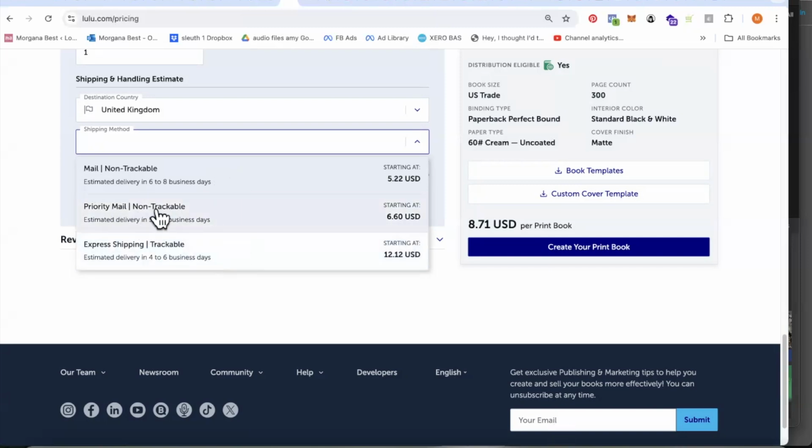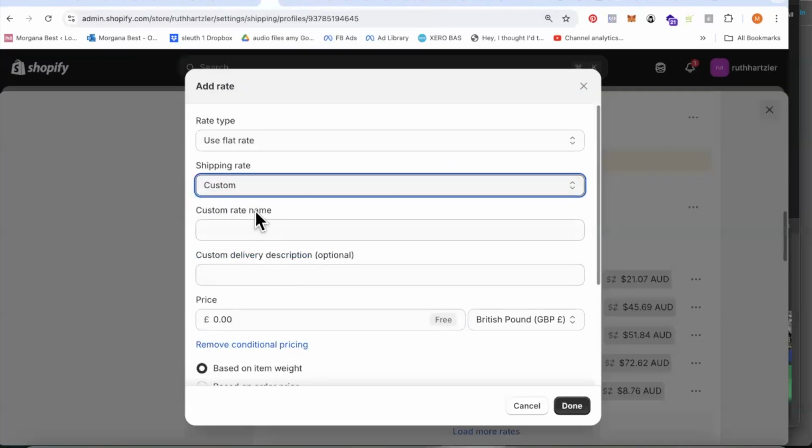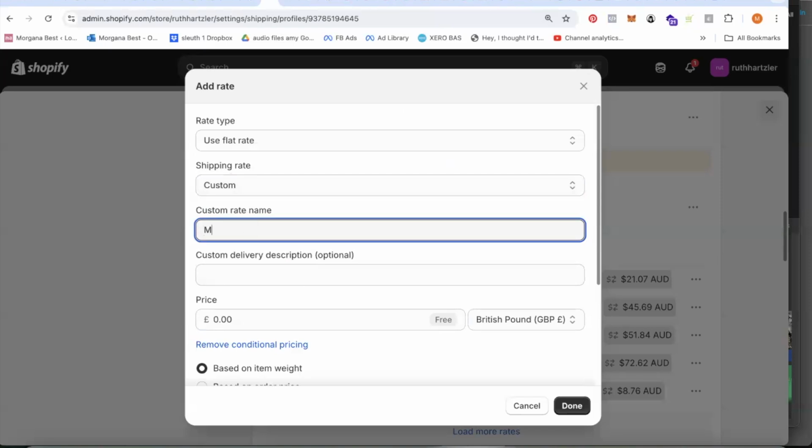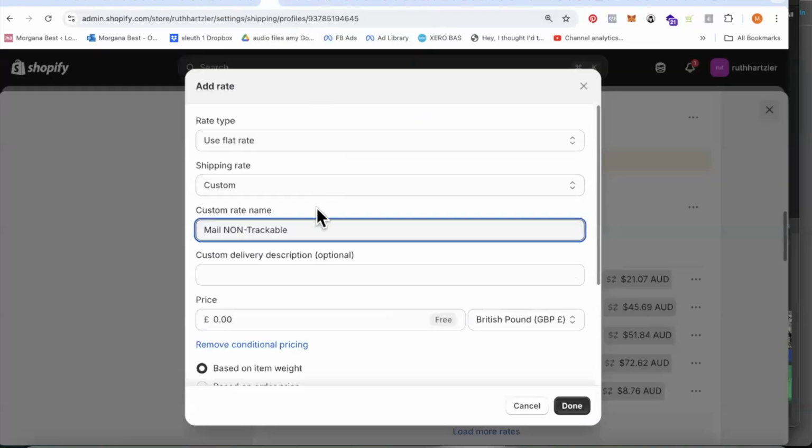So since priority mail is non-trackable, we will just go with mail non-trackable, and that is 6 to 8 business days. So we'll go here, again, custom, and we will call it mail. Now, I like to make it very clear it's non-trackable. So I put that in caps. And it was 6 to 8 business days.